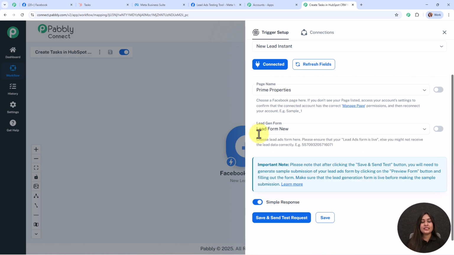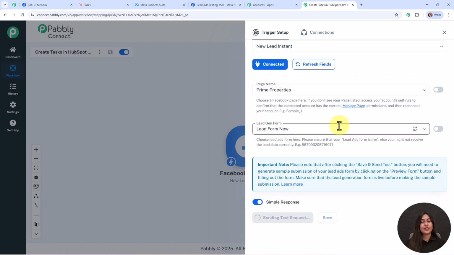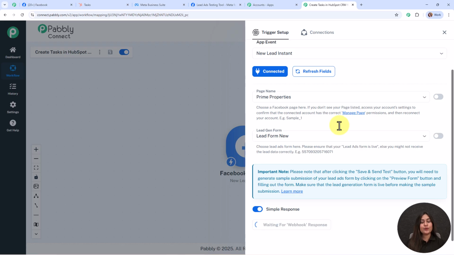And now after selecting the page name and the lead gen form, I'm going to click on the save and send test request given over here. And here you can see it is waiting for webhook response. That means to receive a webhook response, we need to do a test submission. And to do a test submission, we need to generate a test lead in our Facebook lead ad.